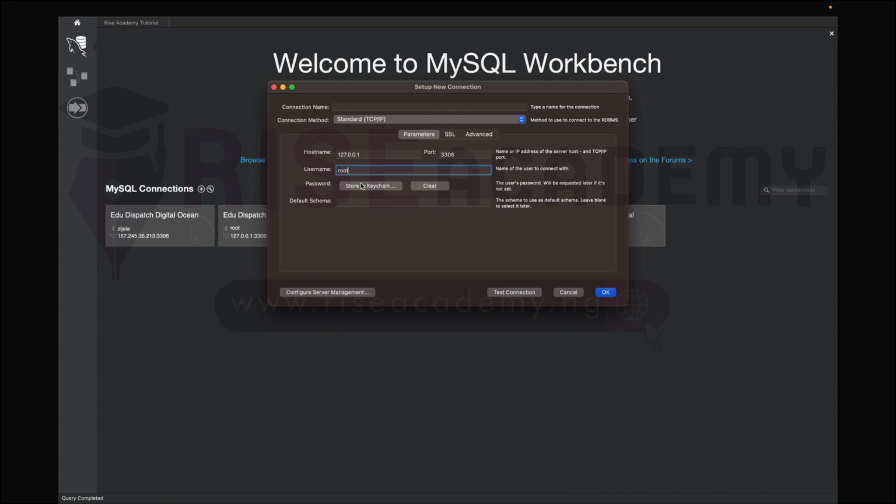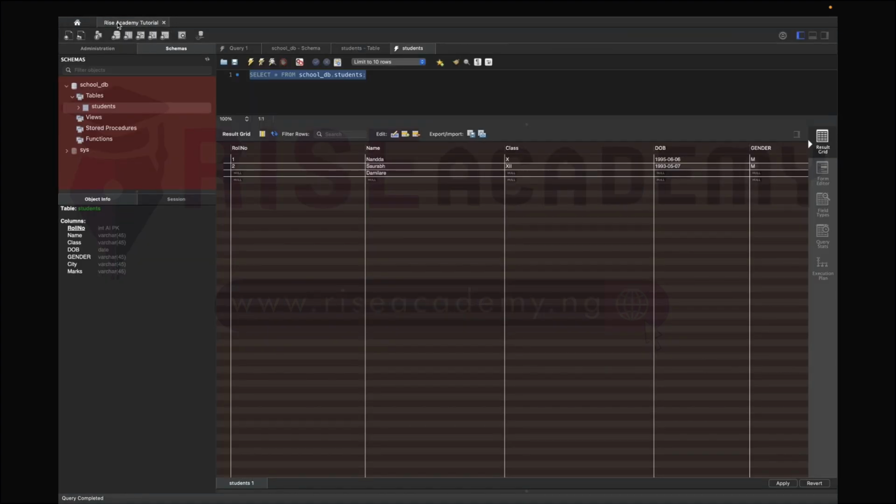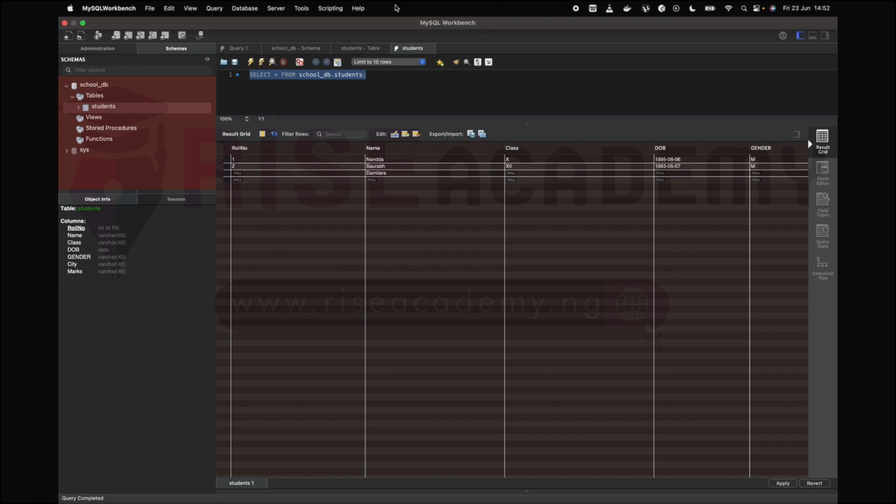If you are provided with the right credentials and you apply, you'll be able to connect to MySQL that is on that server. Take note, you can work with any MySQL on any server. It must not be only the one on your local machine. And once you connect, MySQL Workbench will be able to interact with that server by creating, selecting, inserting, updating, and deleting. Thank you.